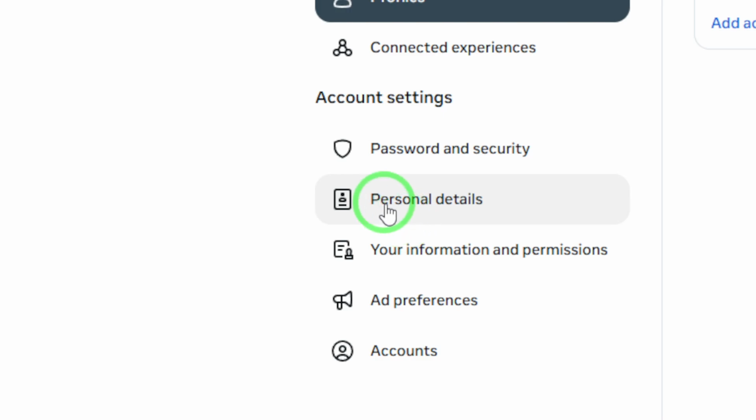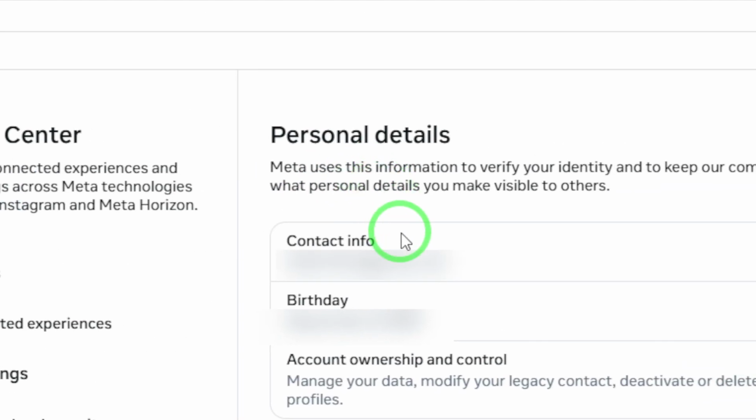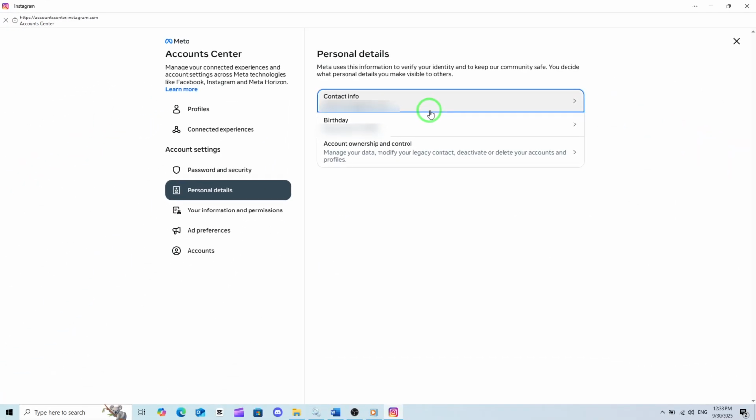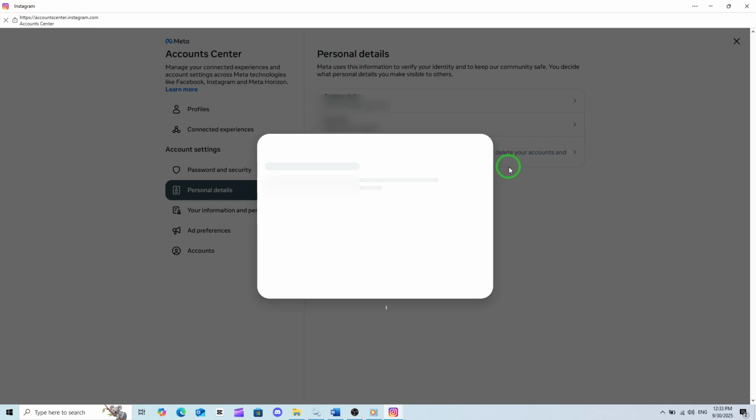Since we're adding a new phone number, choose Add Mobile Number. Now it's time to enter the new phone number you'd like to add. Type it in carefully, then select the Instagram account you want to attach this number to. After that, click Next. Instagram will send a confirmation code to the new number you just added.